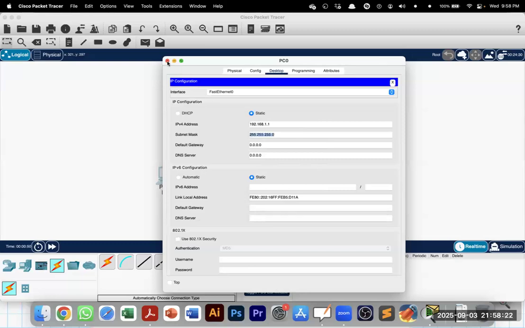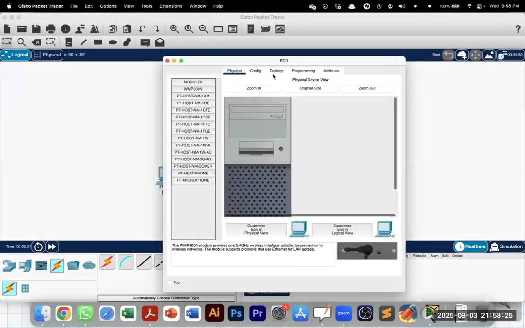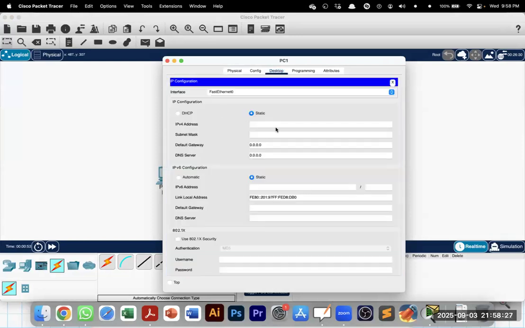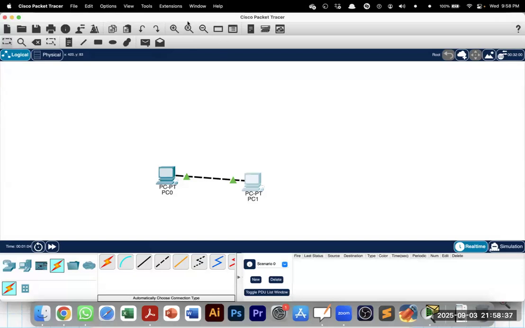192.168.1.1. And the receiver, again 192.168.1.1. Okay, I can't use the same IP, so 192.168.1.2. So I have given that in there.